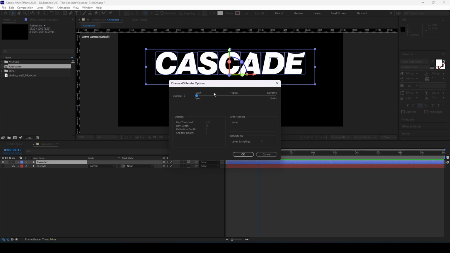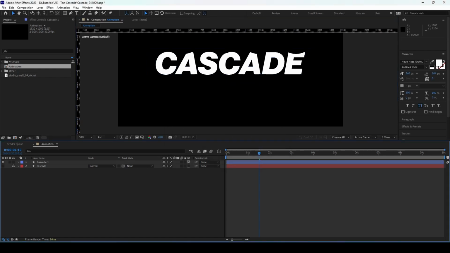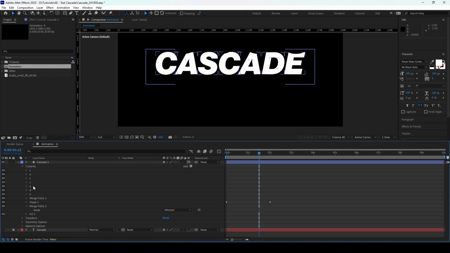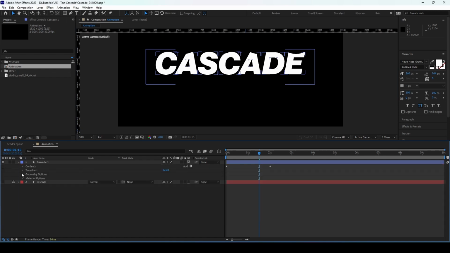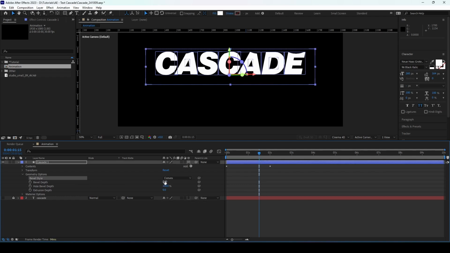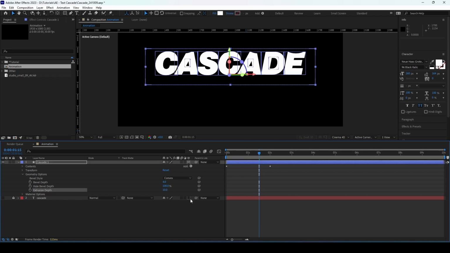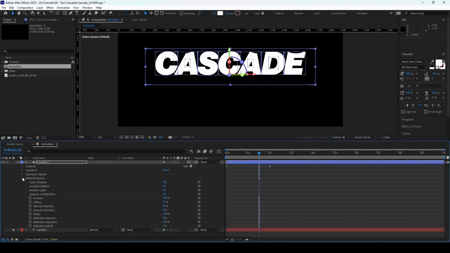This is a sort of heavy project file, and we want to be able to move around easily, or somewhat easily, so set the quality all the way down to 1. We'll raise it later when we go to render. Hit OK, and we'll twirl this open. We'll do geometry options. I'm going to set the bevel style to convex, bevel depth to 4, then extrusion depth to 10.